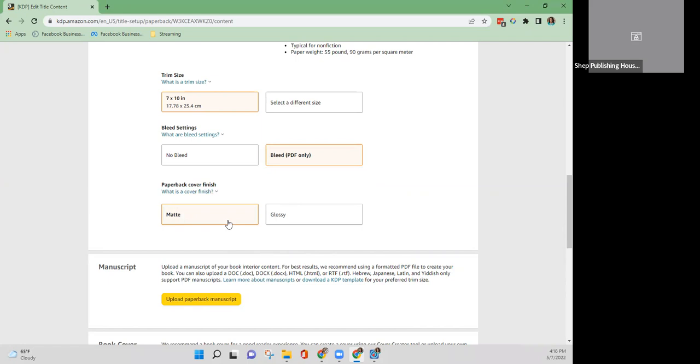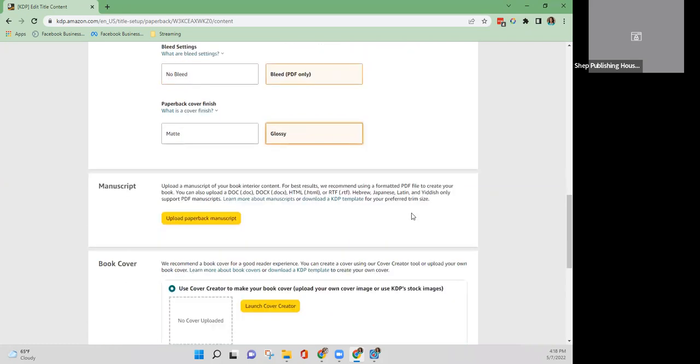And so matte is just like it sounds. It's not shiny. It's kind of flat, but it depends on what you're printing and what your cover looks like. So notice these two are for the interior. This one's for the exterior. And so I'm going to click glossy because I want it to shine.